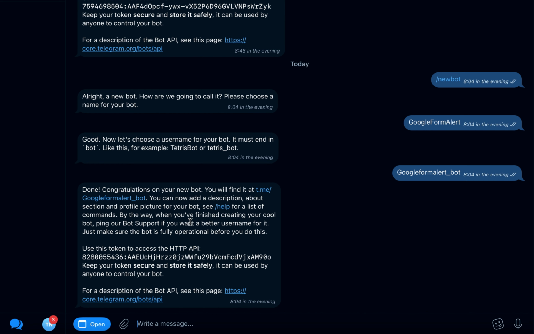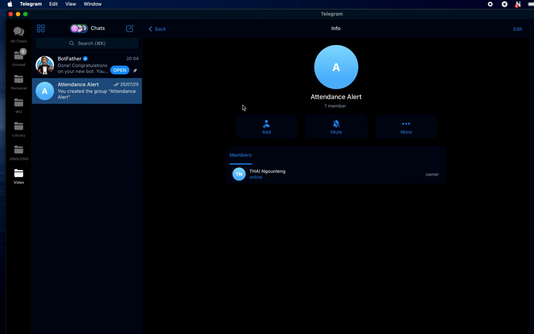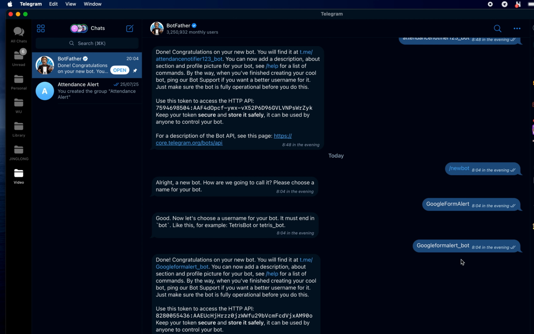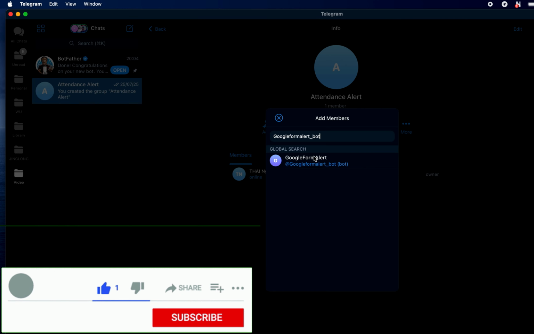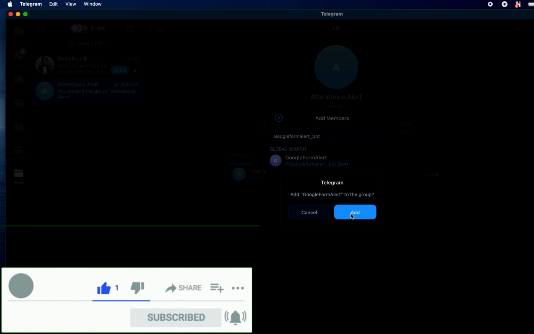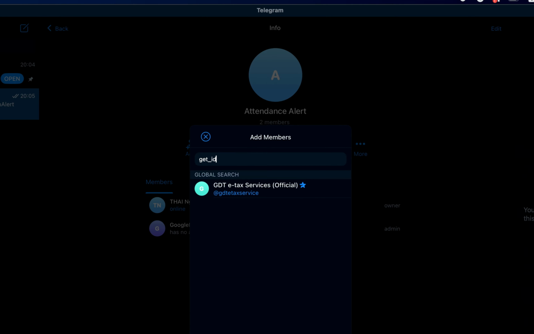Next, we need a place for our alerts to go. Create a new group in Telegram. I'll name my group Attendance Alert to match my form. Now add the bot we just created to this group. Just search for the username you made, Google Form Alert bot. We also need one more bot to help us get a special ID. Search for and add a bot called @GetIDBot.